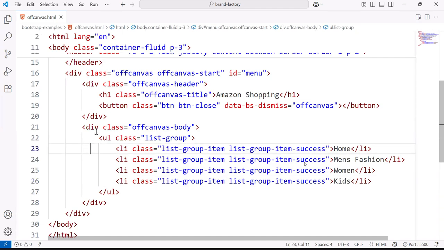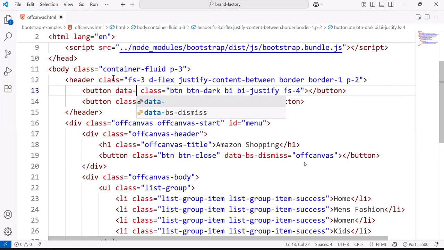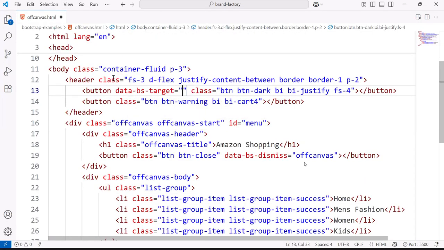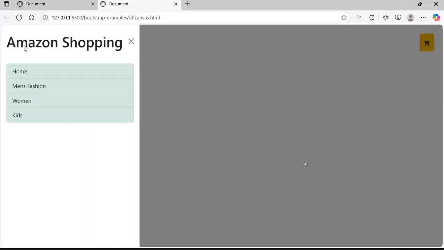That's fine. Now what should happen on this left button? data-bs-target is #menu and data-bs-toggle is offcanvas, that is the component name. And when I click on this, it will open like this. This is an offcanvas. It will be on the left side. Header color is different, border and body different. You can put different backgrounds.